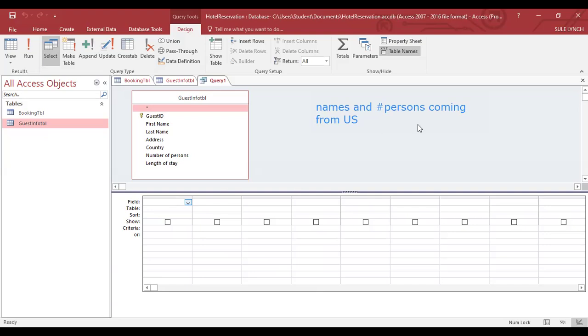So somebody tell me, based on the criteria I just asked here, what are the fields I want in the query result? Tell me. First name, last name, country, and number of persons. Right, correct. So look at this. All I need to do is double click on each one of them. First name, you see it puts it into the query window. Last name, country, and number of persons. Good. And so I have the fields that I want in a query.